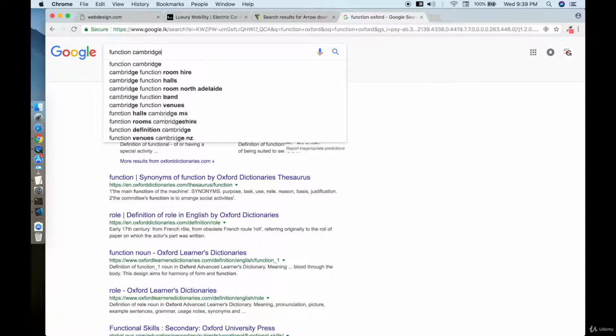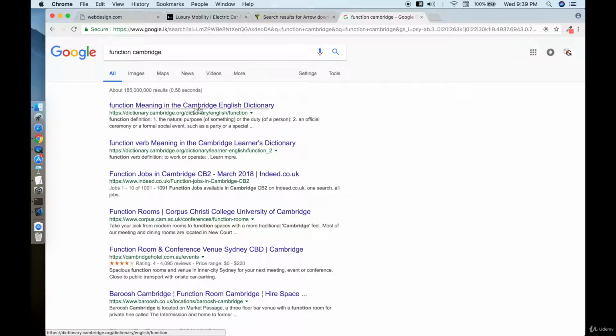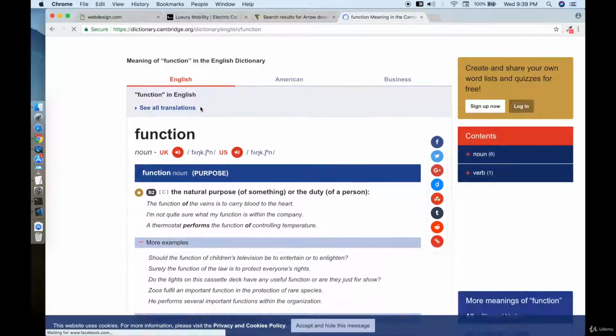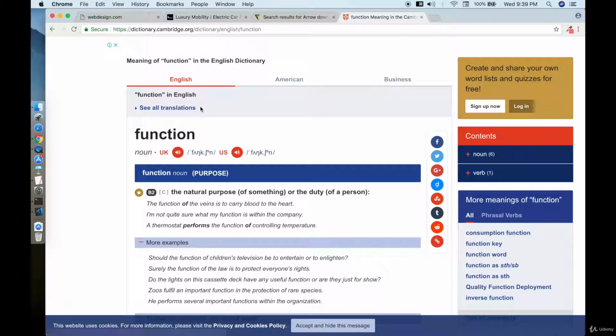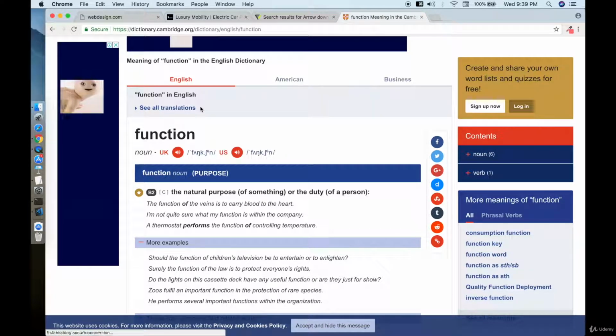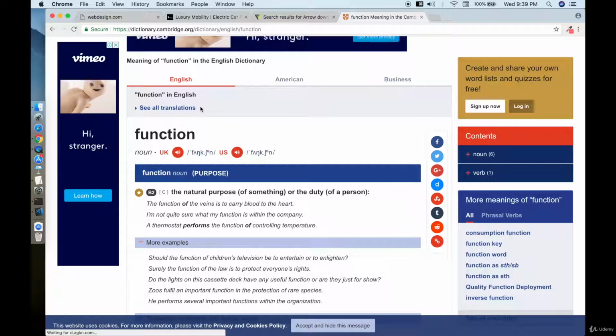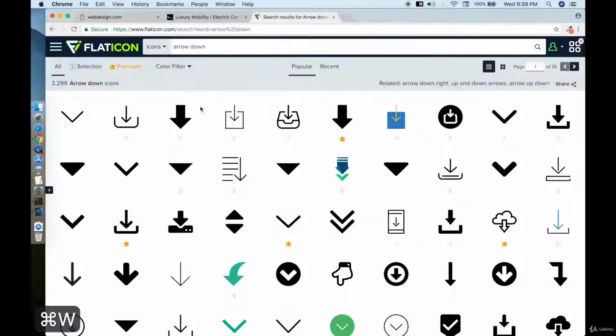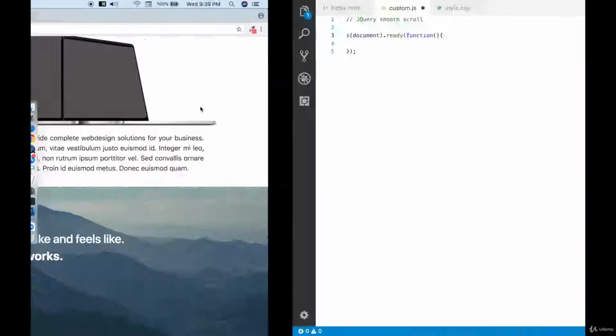A function means, if you look at the Cambridge Dictionary, the natural purpose of something or the duty of a person. The function of the veins, for example, is to carry blood. The function of a computer is to perform some logic in order to give you this nice user interface. And the function of a camera is to take photos. Simple, huh? Similar to that, a function means something like action.